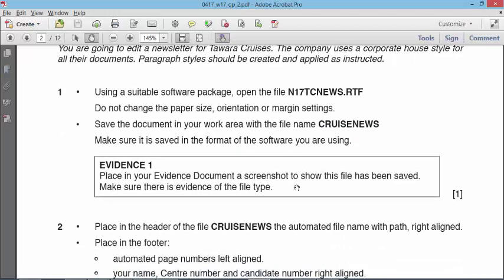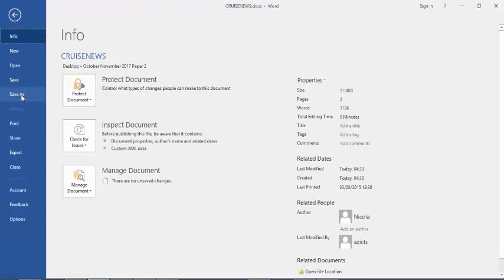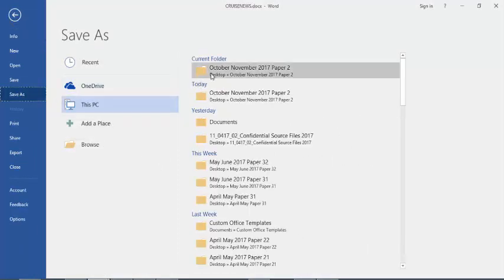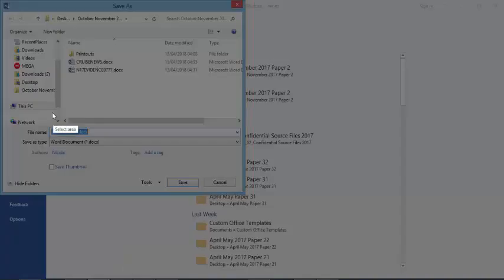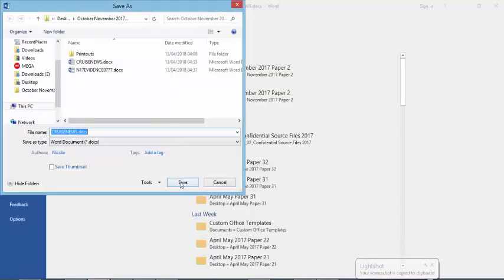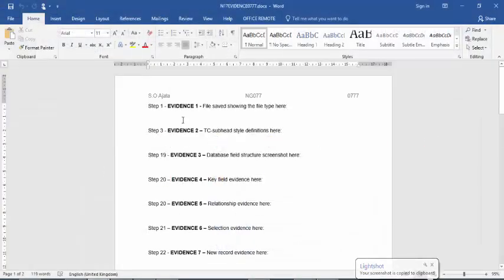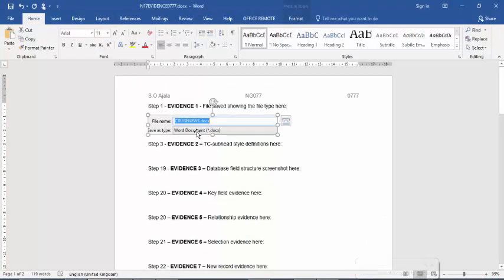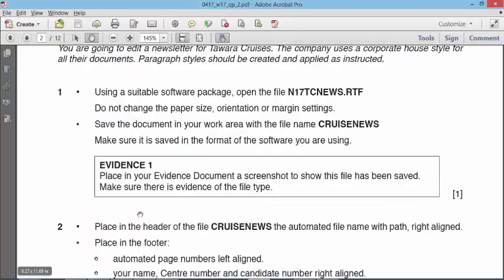Place in the evidence document a screenshot to show this has been saved. Make sure there is evidence of the file type. Now, students will go this way from our experience, and then they will show the evidence of this. They may do like this and show this evidence. So this is very wrong. That's not the evidence to show. That's the evidence showing that the file is being saved.